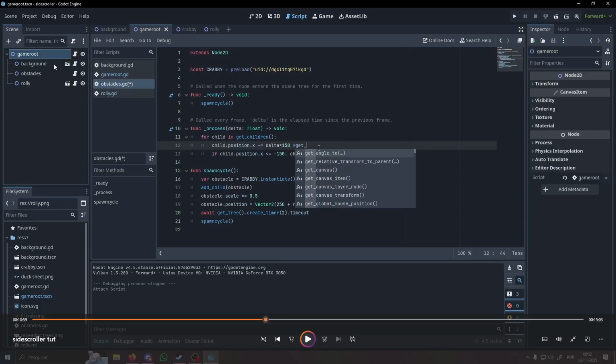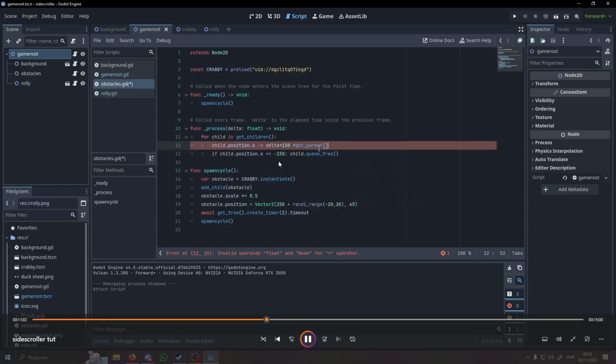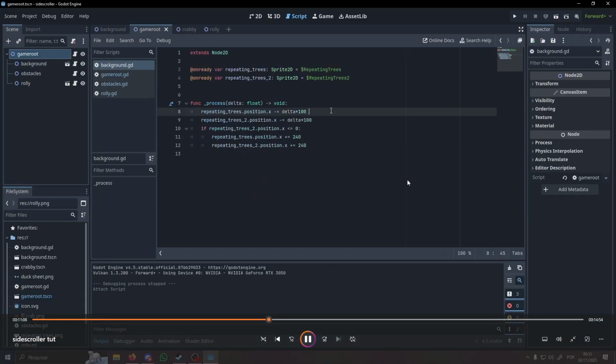And since all the background, the rolly, and the obstacles are child nodes of the game root that has the game speed variable, we can just reference it as a variable of a parent. So we can come here and get parent, time, point, game speed. So what are we doing? This is the obstacle, so the code that makes the obstacle go from the right side of the screen to the left side of the screen. We're just multiplying it by the game speed so that as the game speeds up, it does that motion faster. And we're doing that on other places, on Ctrl-C, Ctrl-V.